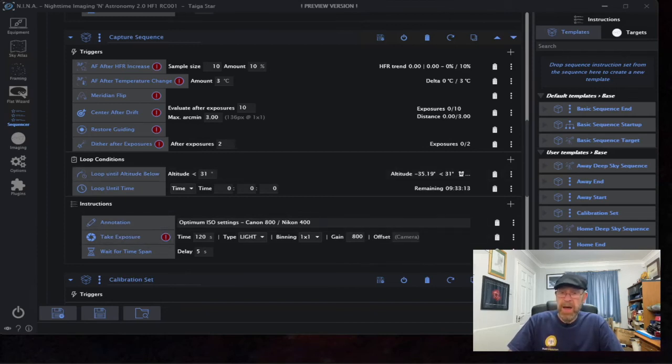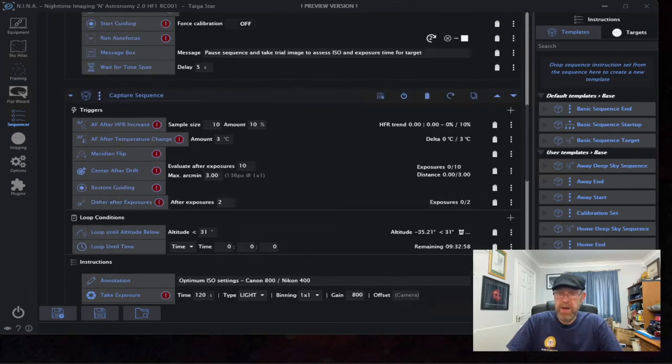I have a 5-second delay between exposures that I put in just to allow my sensor to cool down a little bit before I go and take the next exposure. And all of these are underneath the following triggers.